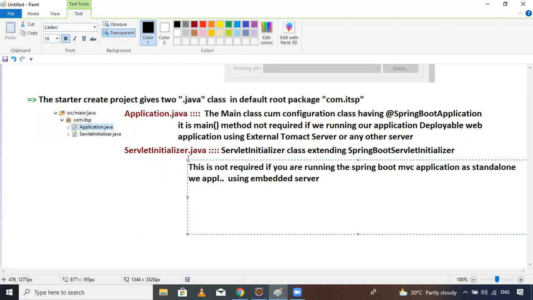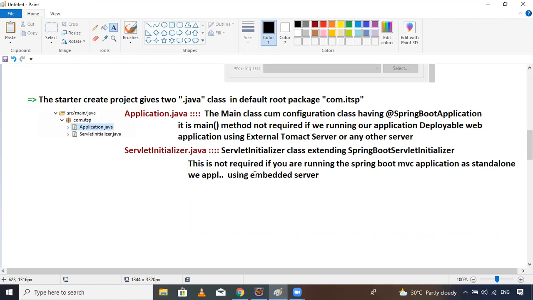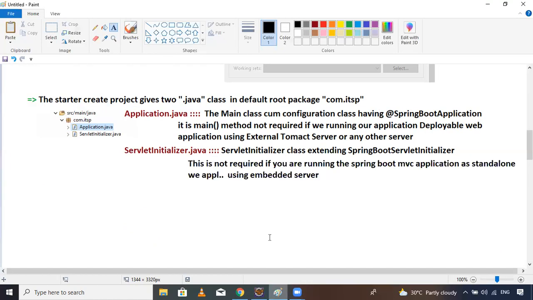So now this one is a very important class. Let's say this class is not required. This is not required when you are running your Spring Boot application as a standalone application using the embedded server. Okay, got my point, guys. I will show the point. Don't worry. Okay, let's see.